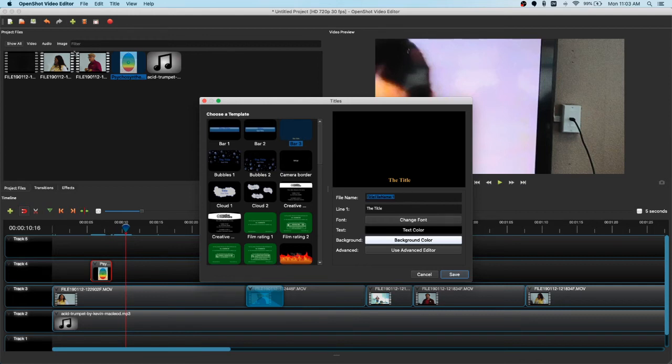So the file name is just the thing that goes up here. This is going to be one of your project files when you're done. So this is only to help you know what it is, but I'll just call it example subtitle. And then this line 1 is actually the text that will be there. So I'll do hello world from OpenShot.